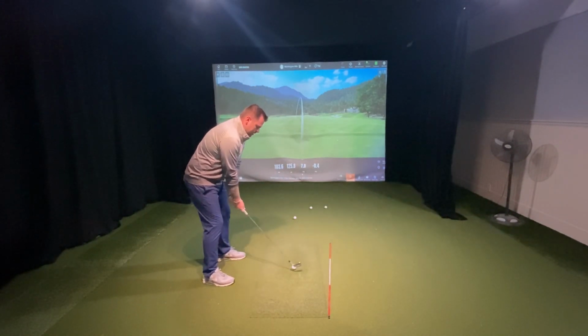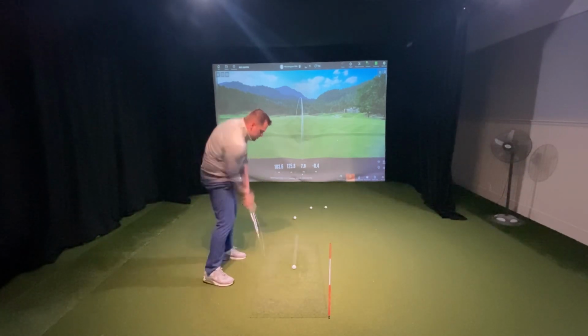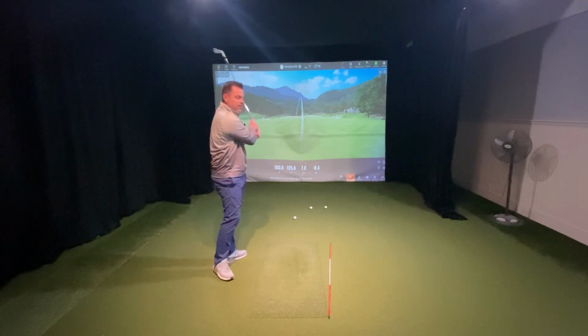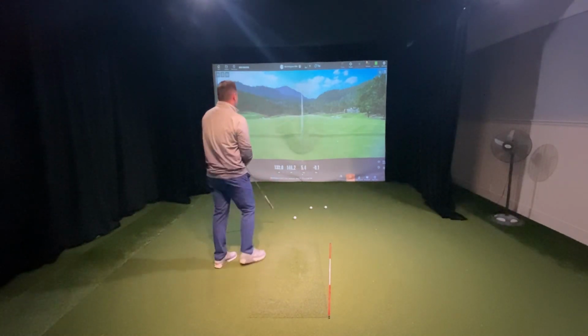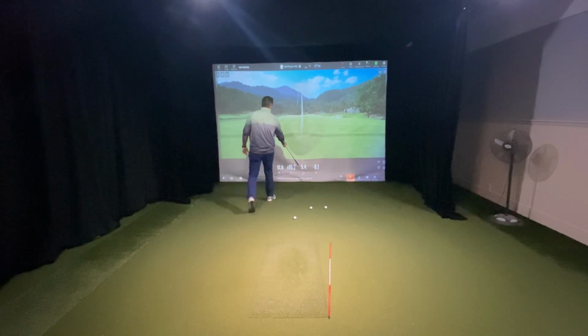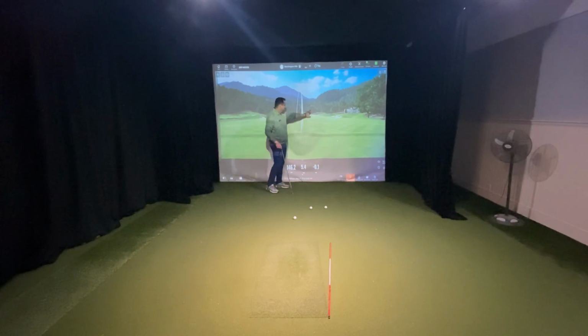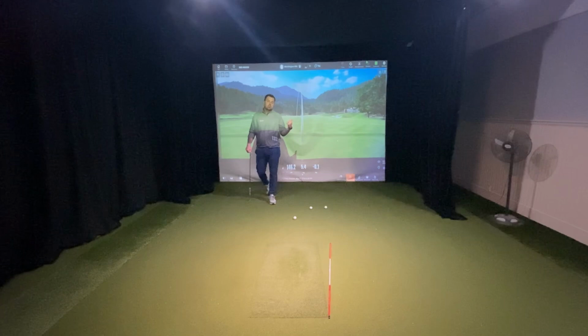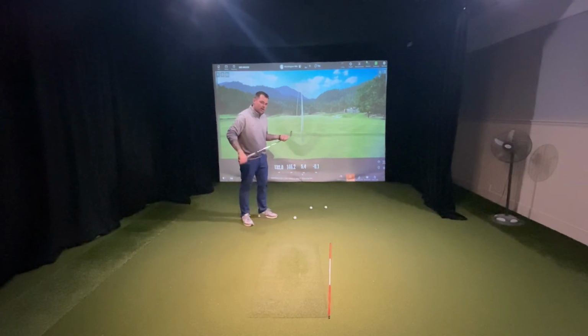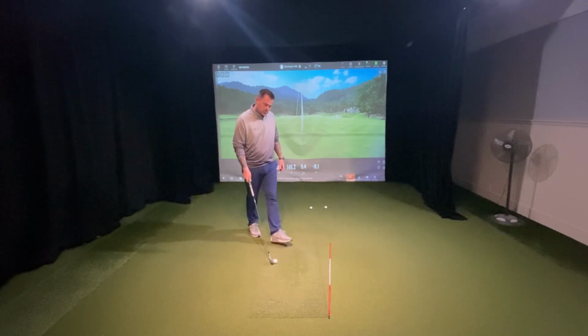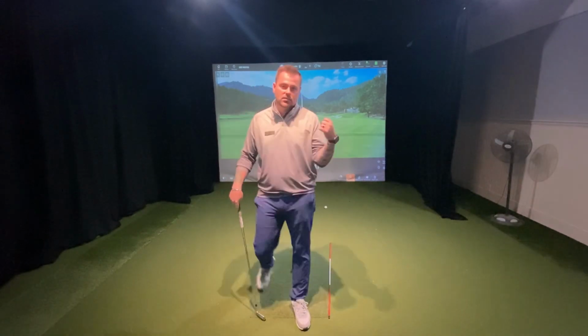So when I'm setting up, coming from the inside, I'm trying to close that face. That was a little bit better. So you'll see that it started right, that club path is positive, which means that it's starting right. Face is closing, which is going to cause that curve to the left.